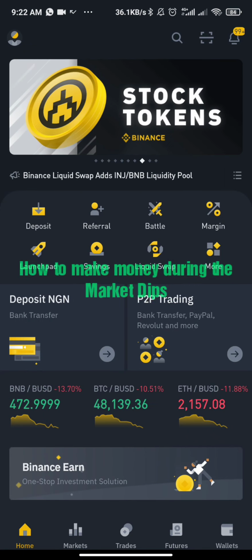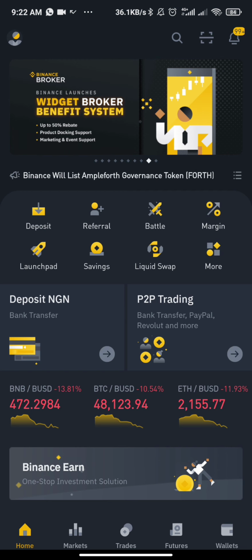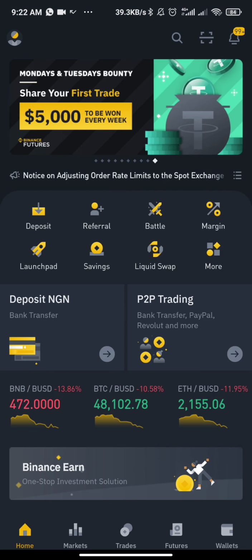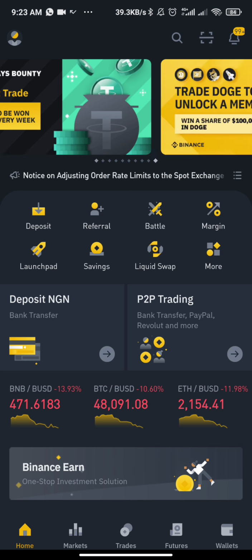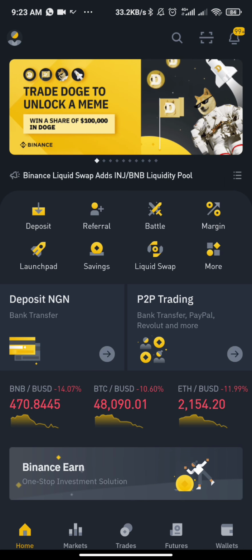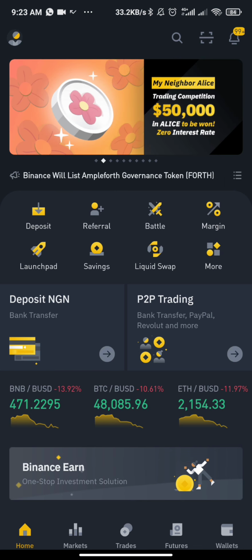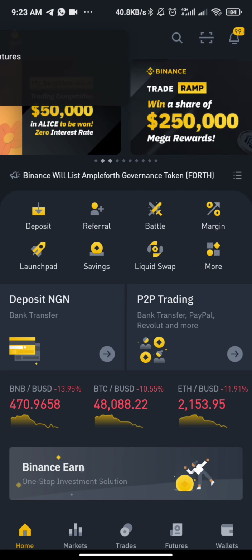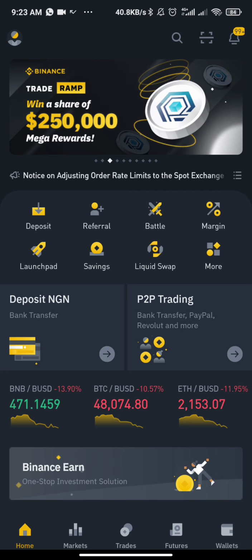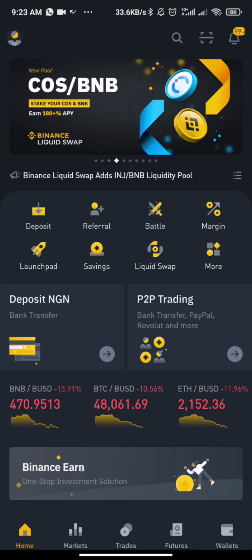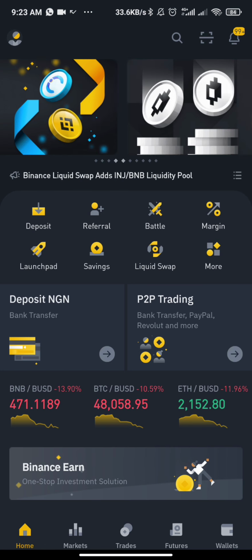So today we'll be talking about how to earn on Binance Exchange, how to earn extra income without you placing trade, without you reading charts to enter trade. All you need to do is just put your funds there and you'll be getting a percentage on your funds.